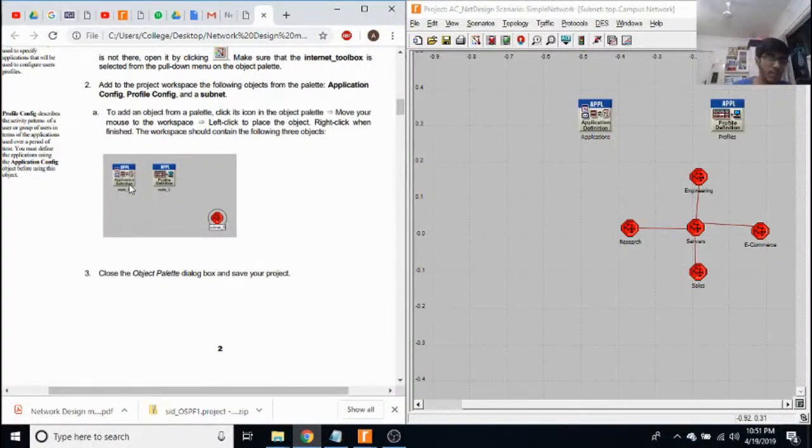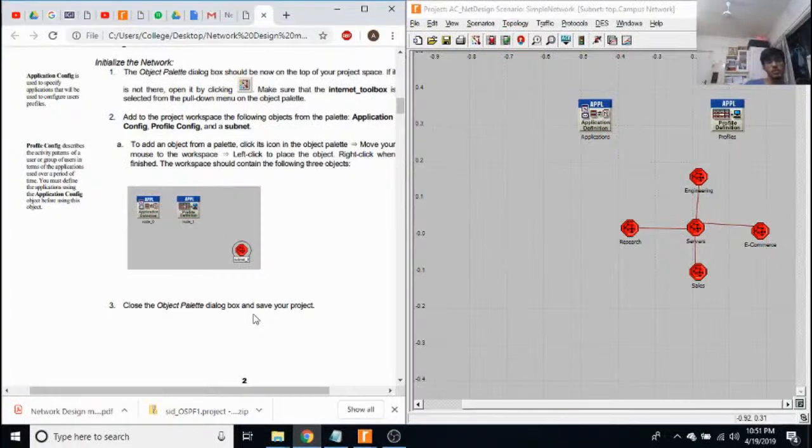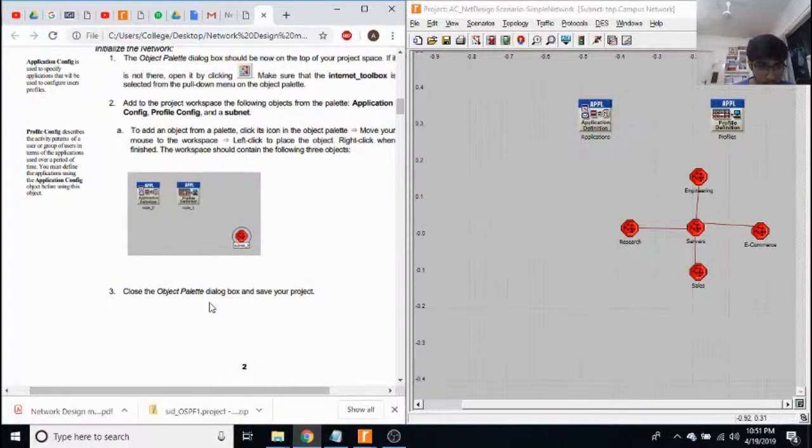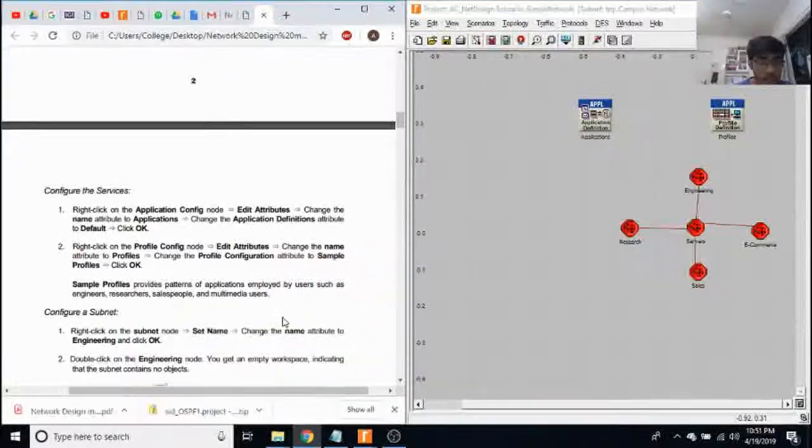Then coming to configurations, we need three things first. We need the application definition, the profile definition, and we need a subnet. The application config is used to specify applications that will be used to configure users' profiles. The profile config describes the activity patterns of a user or group of users in terms of the applications used over a period of time.